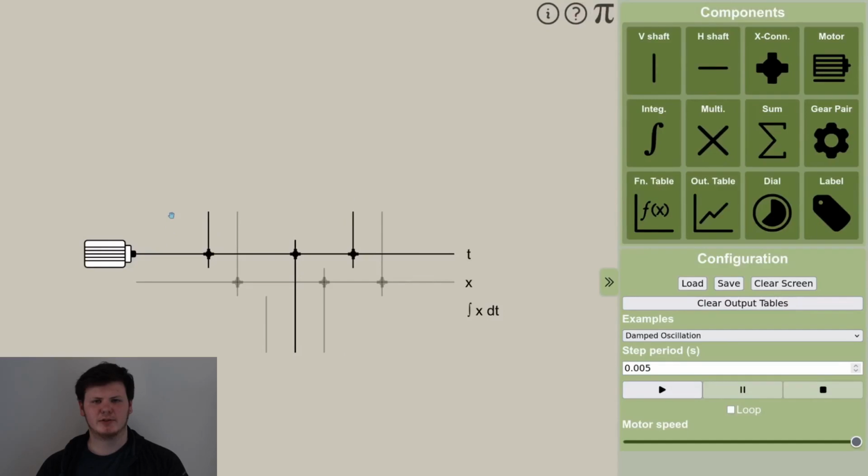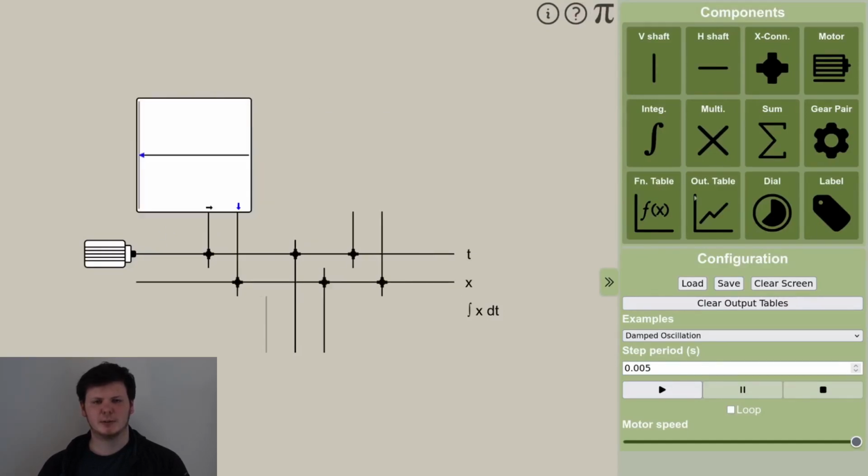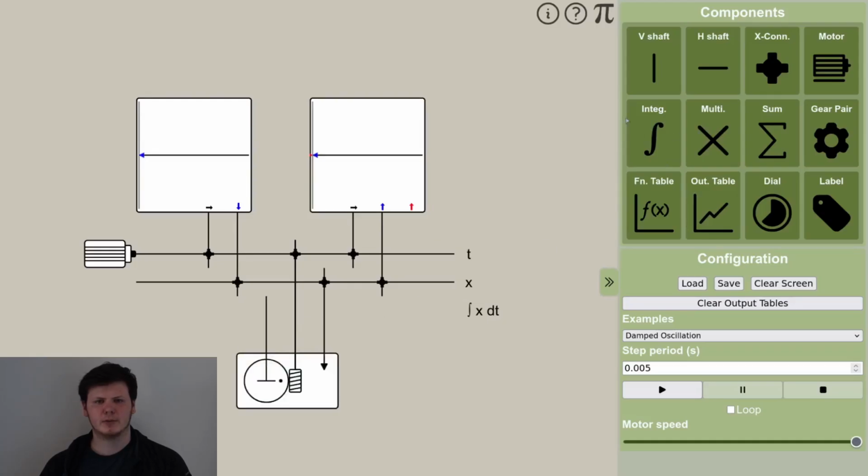Here we have a partially completed differential analyzer with shafts already for t and x. To finish it, we need to add a function table, an output table, and an integrator. We also need to add a shaft for the integral of x, which we can resize, and another shaft for the second input to the output table. We can also add some cross-connects to these shafts.